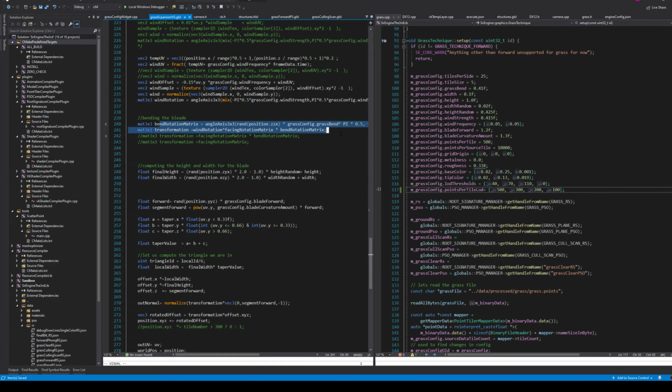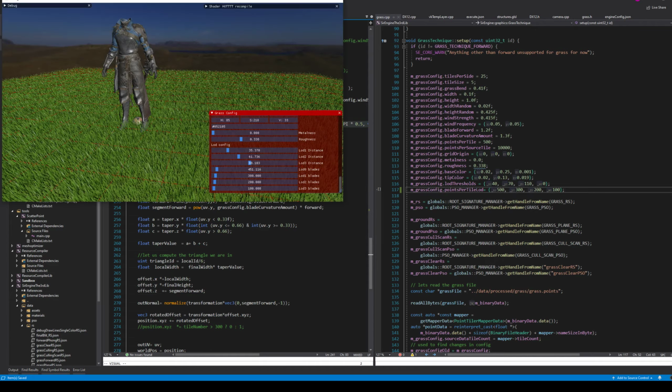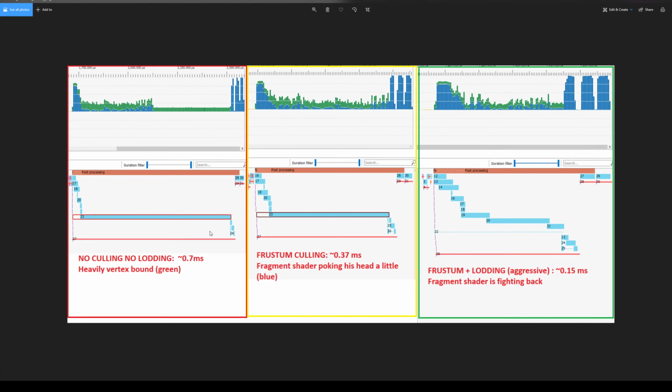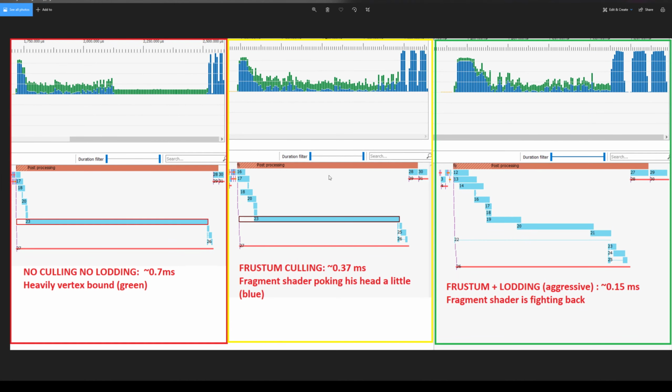So let's have a look at the performance of this shader. We can see here the whole frame is rendering in 2 milliseconds, but I took captures, so we can have a look. Those are 3 different captures using the Radeon profiler. This was the original grass. I was rendering 40 million points brute force, no culling, no LODding, and it was taking 0.7 milliseconds. So it's mind-boggling how fast GPUs are today.